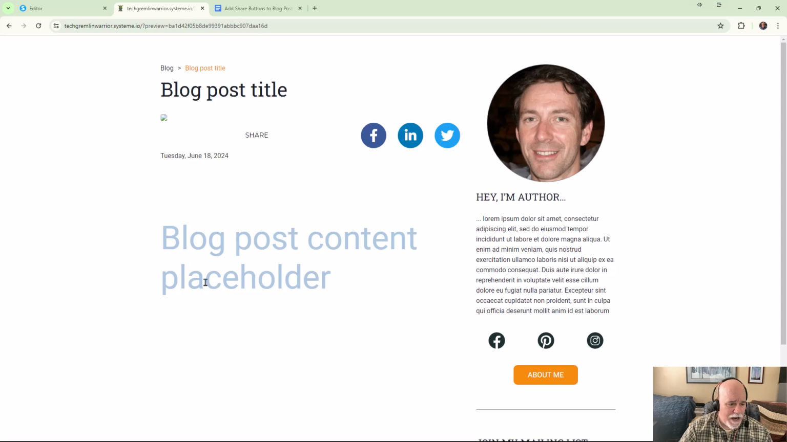So it's not actually showing. There it is right there. So right here, this is where the image would go if we had an image in there. And then there's our share, and then there's the share options here.